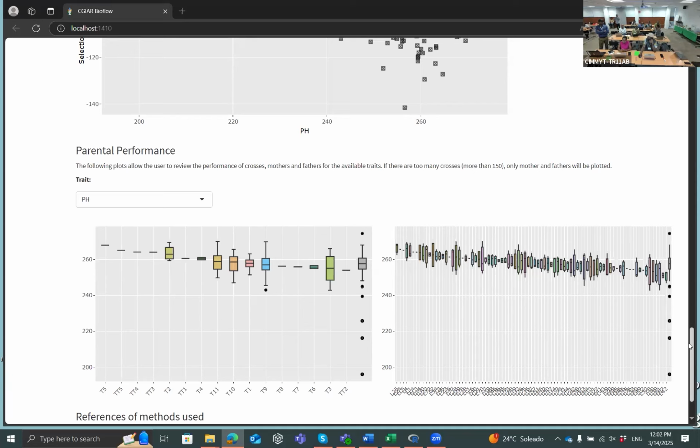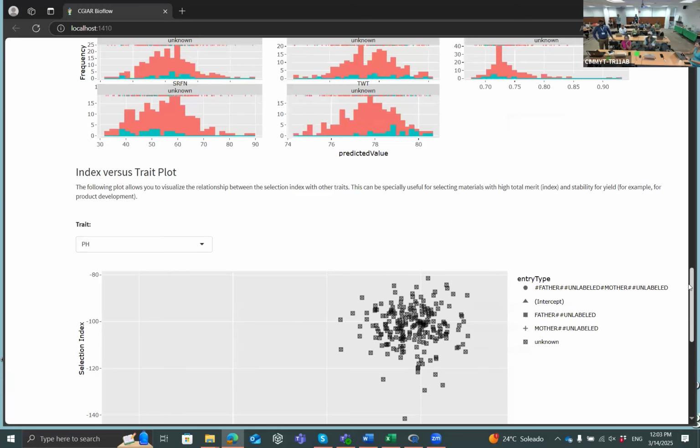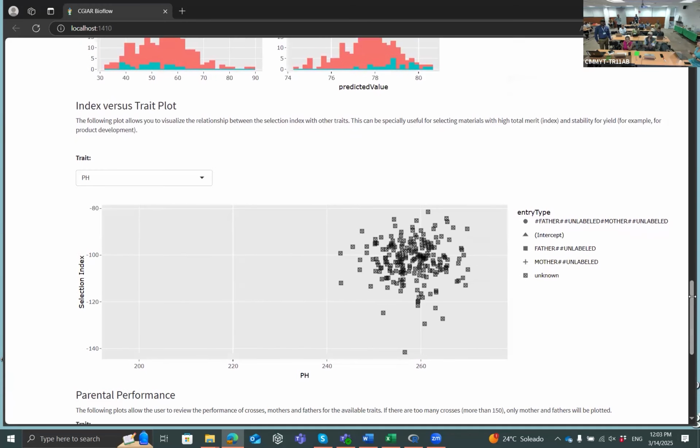Is everybody following here? What you're going to select on is the parents, not the hybrid. So these are the estimates for the parents. This is parent one, and this is parent two. Could you go back up to the top, to the first picture?